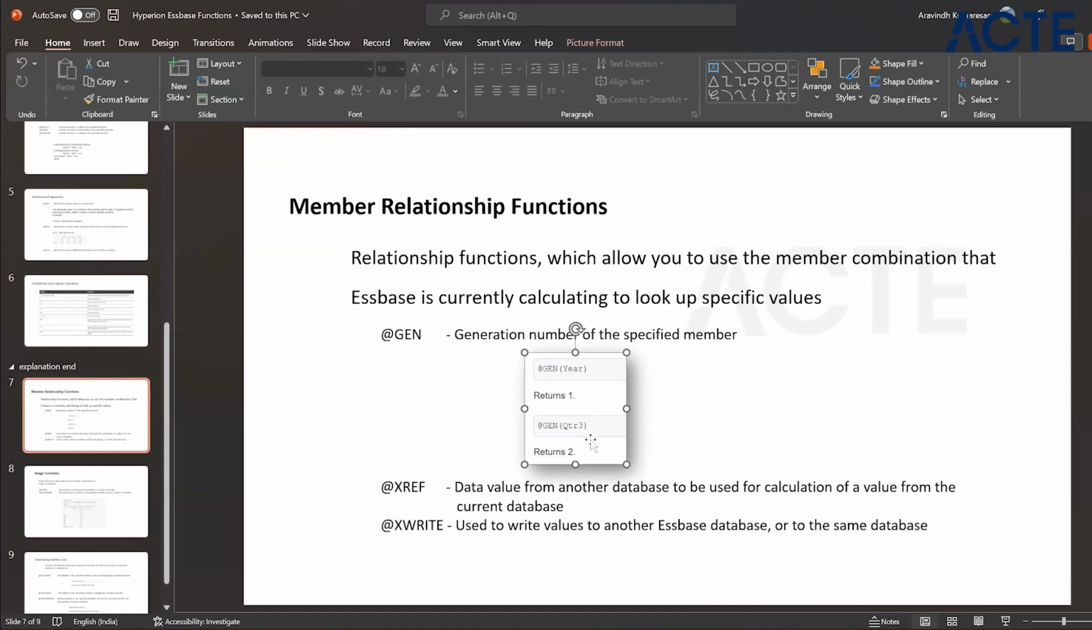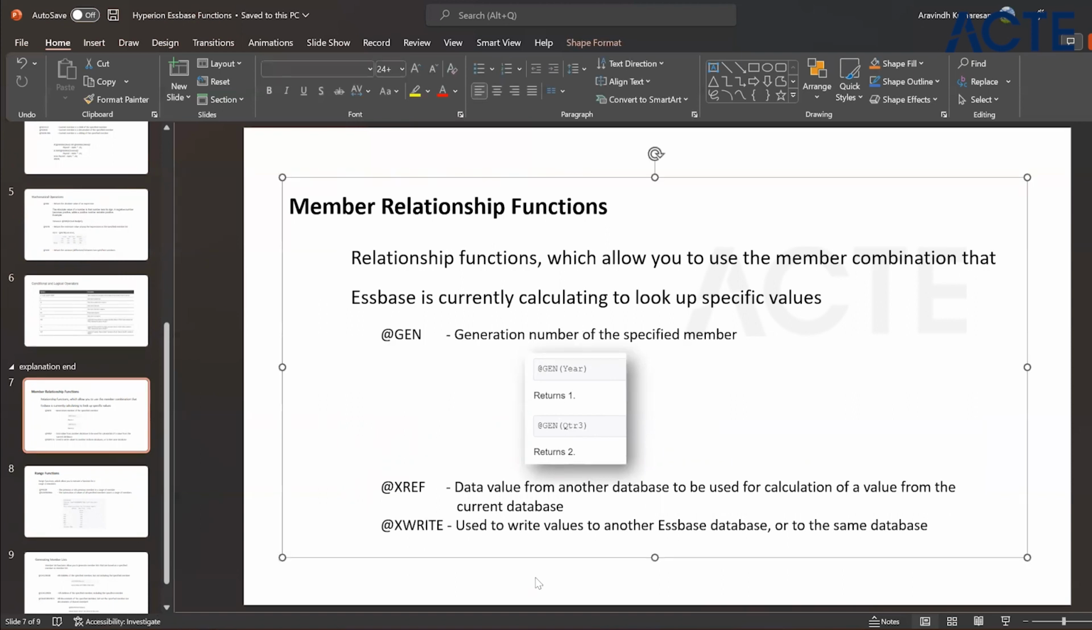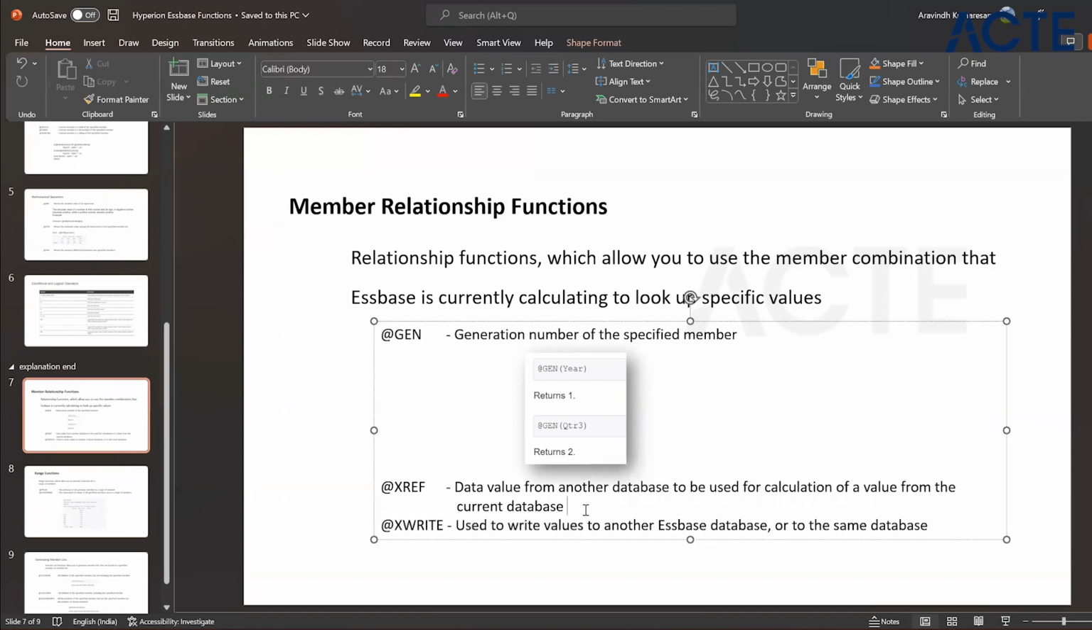Like that, we can use XREF and XWRITE. If you want to get a data value from another database, we can use XREF or XWRITE. Mostly we'll be using them in partitions. In partitions, we have the source database and the target database. So if you want to calculate or fetch data from another database, we can use the XREF or the XWRITE functions. Maybe we can discuss partitions later.